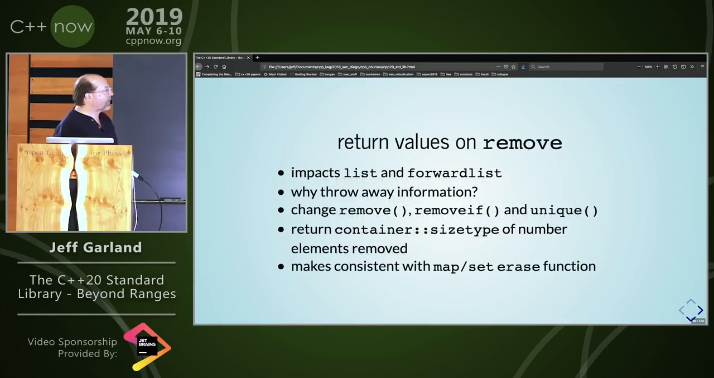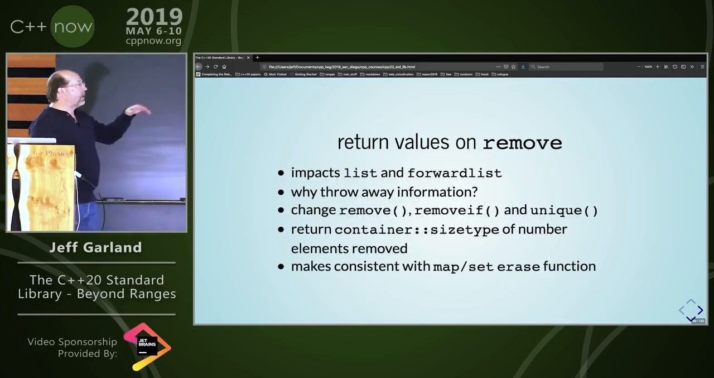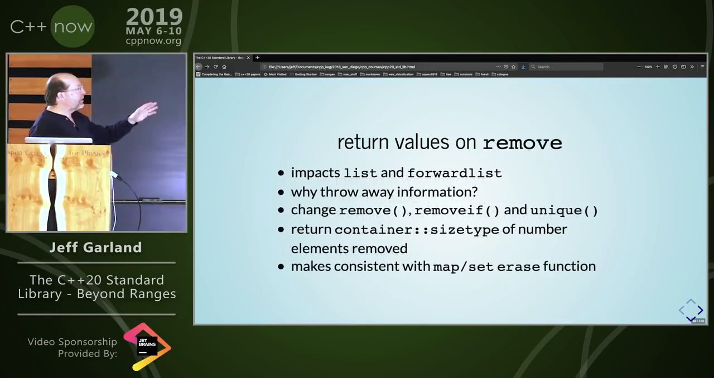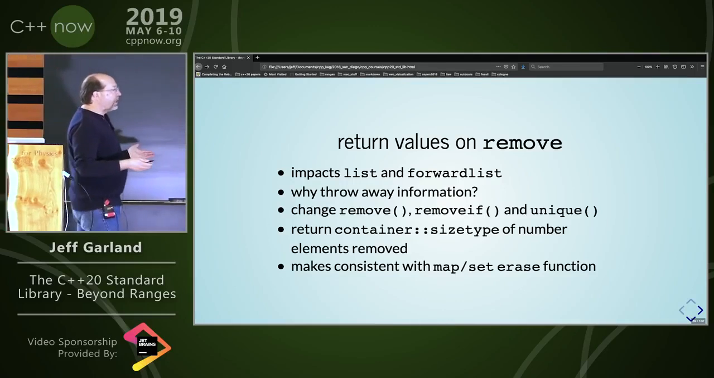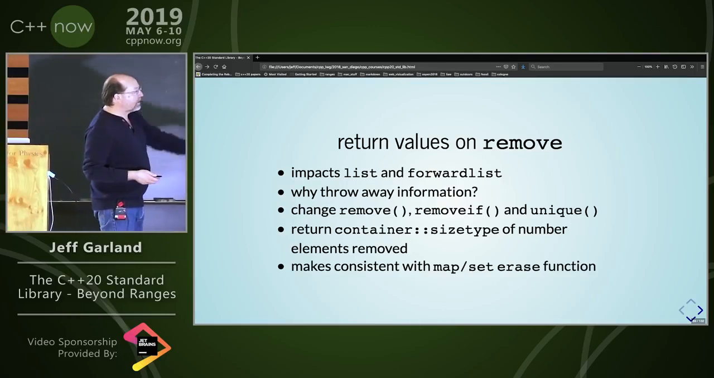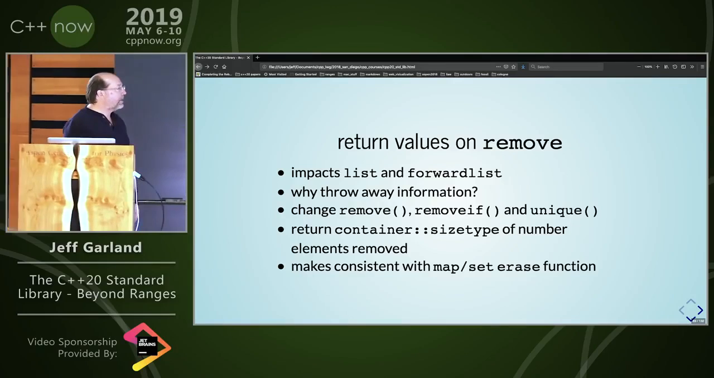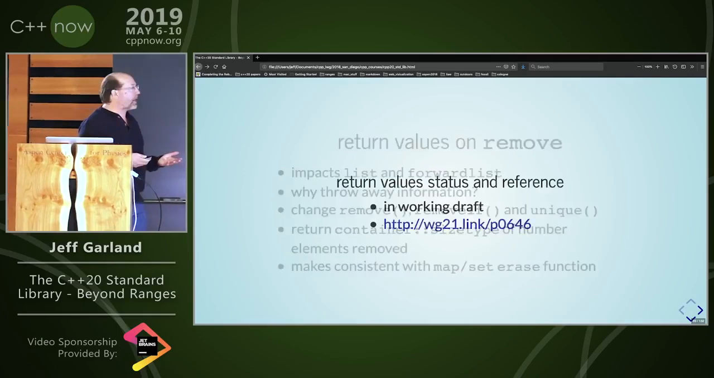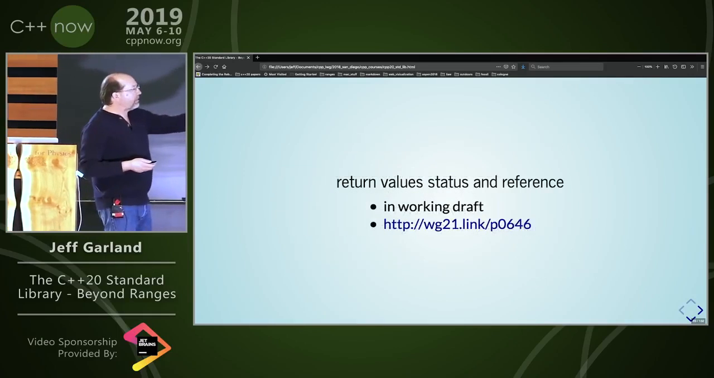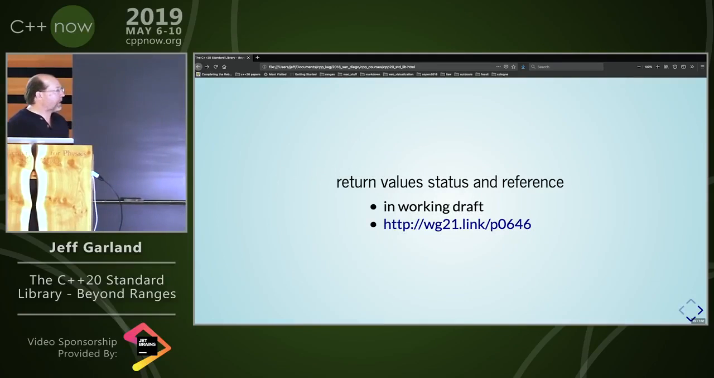Okay. One other quick thing related to removing. This is a very small change. For list and forward list, we were throwing away information in remove if and unique, a little inconsistency with map and set that didn't do that. So now you can get the count of the number of elements that were removed when you call these functions. In some cases, it may be very important to know how many elements were actually removed. This is in the working draft. I didn't have a reference implementation.